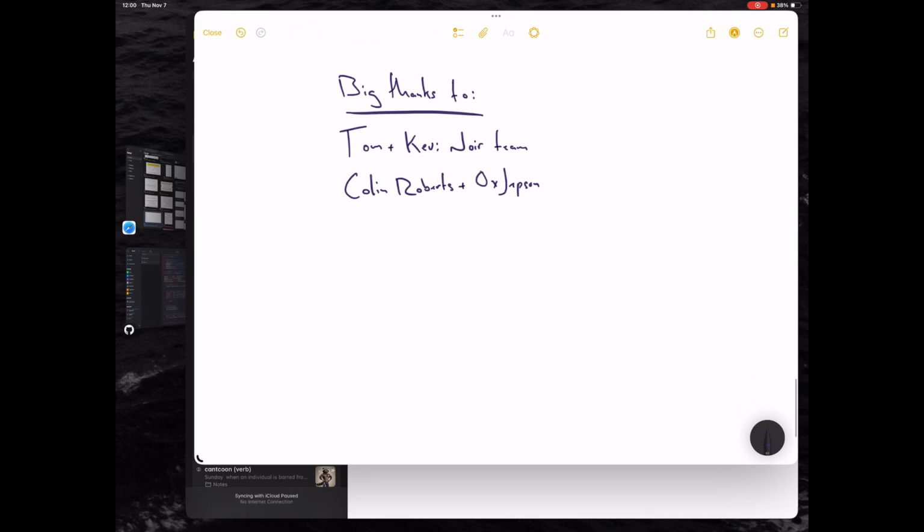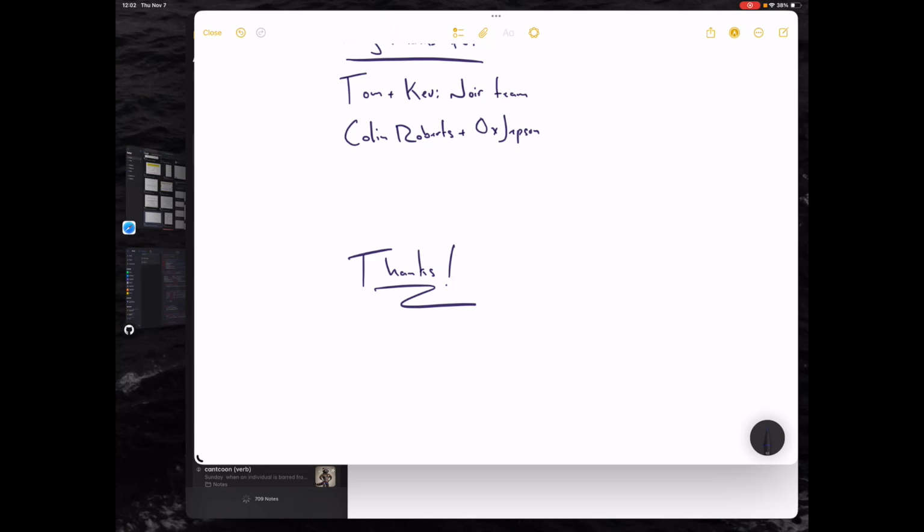Also, I wanted to give a big thanks to Tom and Kev from the Noir team, for all the work that they did, all the bug fixes and the patches that were required to make this thing work. Also, Colin Roberts and Xerox Jepson for helping me two ETHs ago back in Paris mess around with polynomials and figure out a potential data structure that could work. I had a lot of fun with this project and learned a ton along the way. And hopefully this was helpful for those who wanted a bit more math background. I hope maybe some of the polynomial stuff was interesting to those who didn't know.